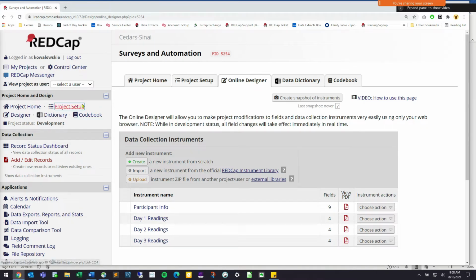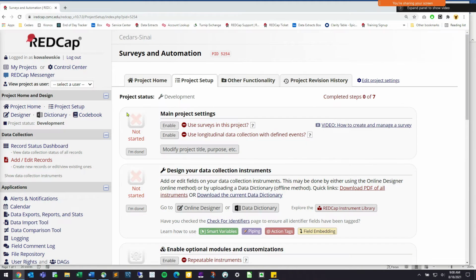If you've taken the intro course, we've gone over this once, but this is just a refresher. To start up surveys, I'm going to my project setup menu, and I'm going to enable this option that says, do you want to use surveys in this project? And then I'll click enable on that.